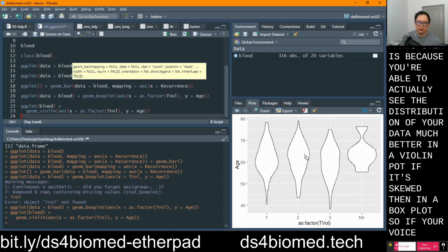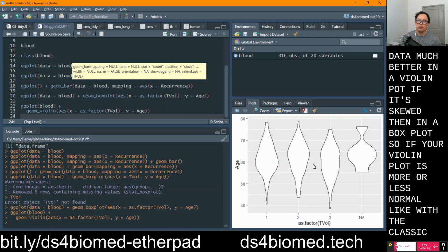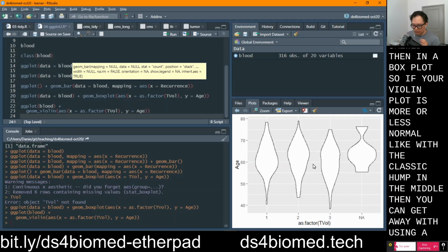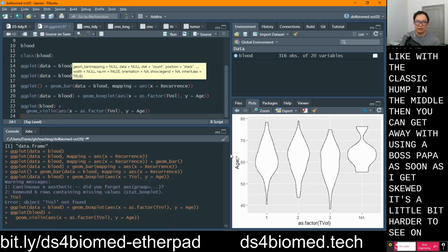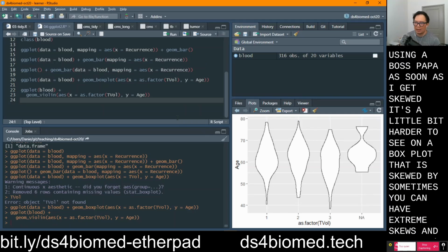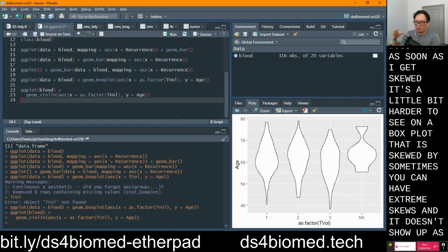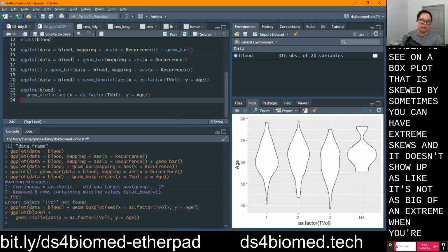So if your violin plot is more or less normal, like with a classic hump in the middle, then you can get away with using a box plot. But as soon as it gets skewed, it's a little bit harder to see on a box plot that it's skewed. Sometimes you can have extreme skews and it doesn't show up as as big of an extreme when you're looking at it in a box plot.